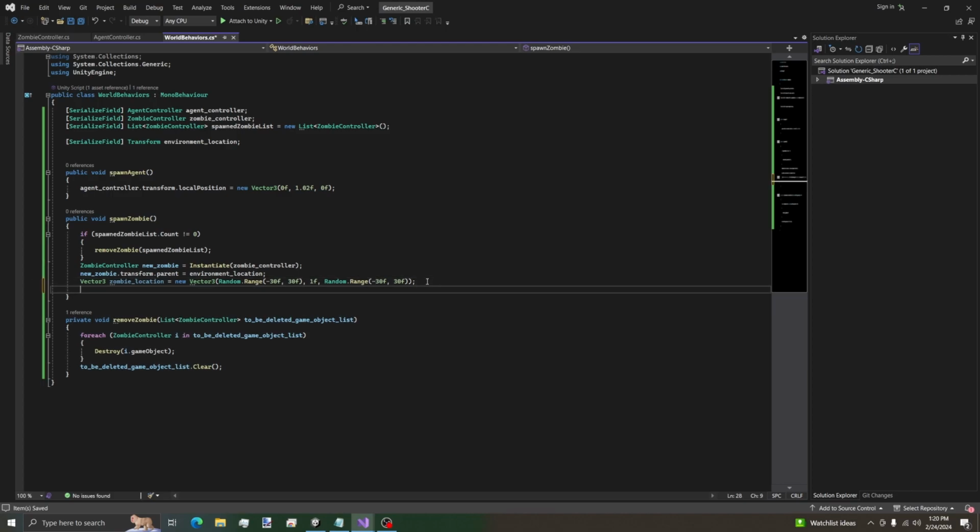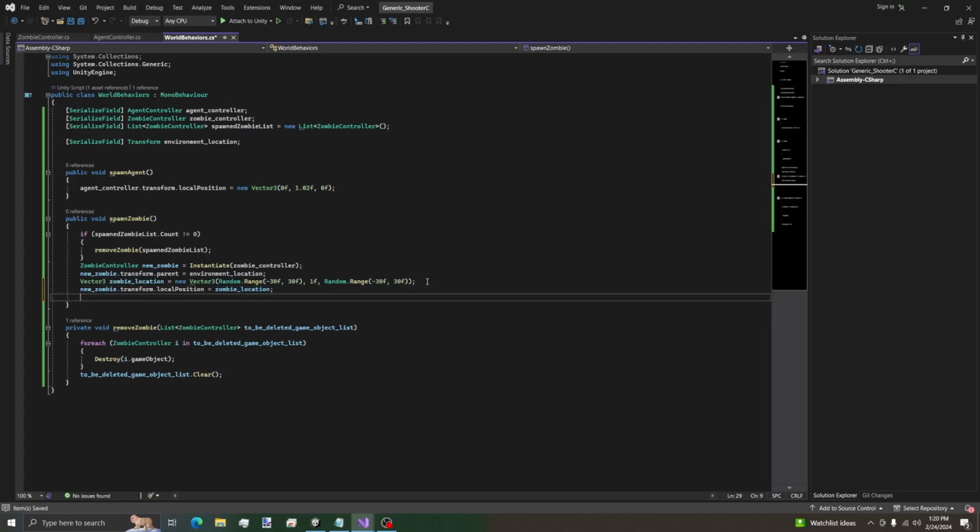And so now that we have the new location, new zombie dot transform dot local position is equal to zombie location. And then we're going to add it to the list. Spawn zombie list dot add new zombie. So that's good. There we go.